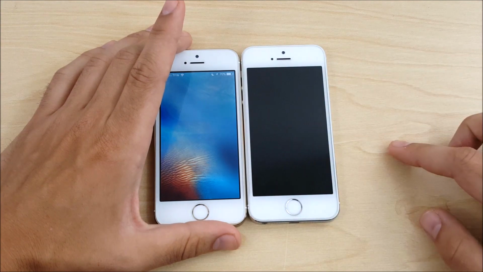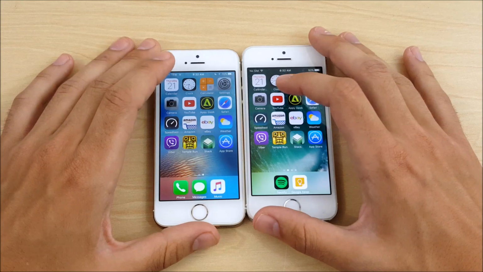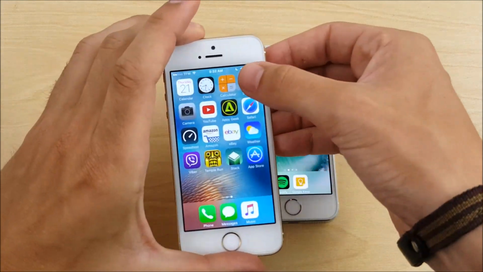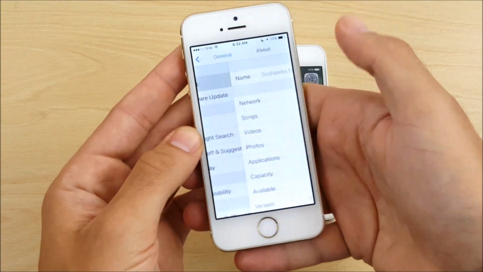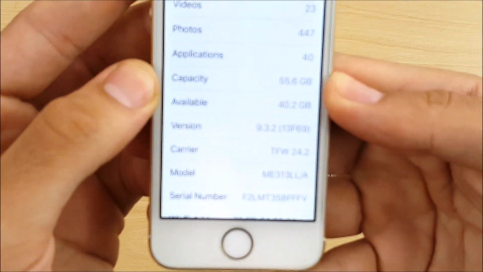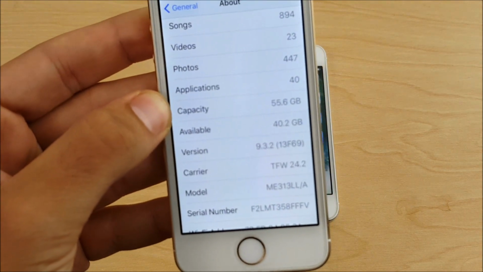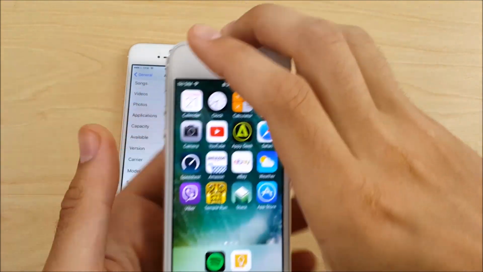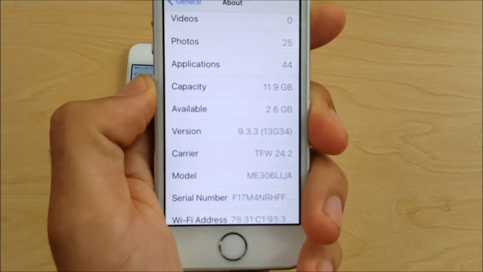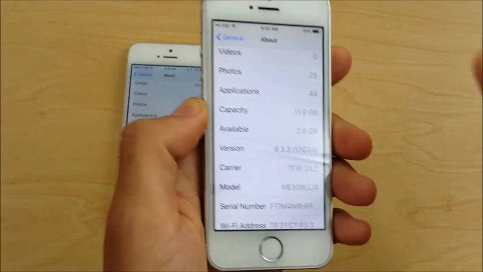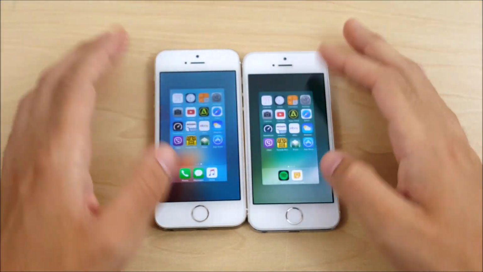Now let's go into both of these devices and into the settings so we can see which versions we're running. Like I said earlier, this one is running iOS 9.3.2. You can see right there, iOS 9.3.2. Let me focus in a little bit. That's 13F69 on that 5S. Let's come back out and go into this one here. And you can see on this one, we are running iOS 9.3.3, 13G34.